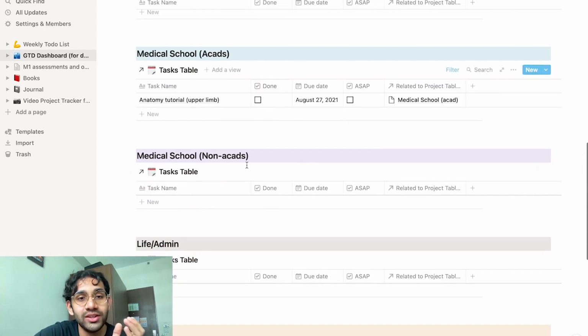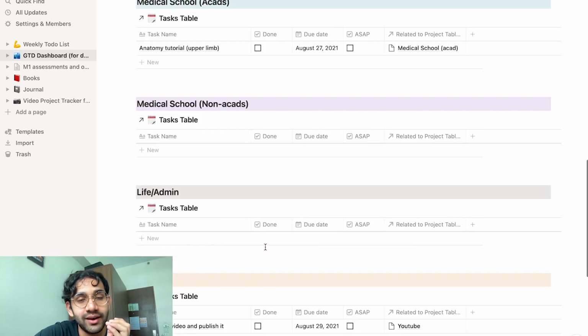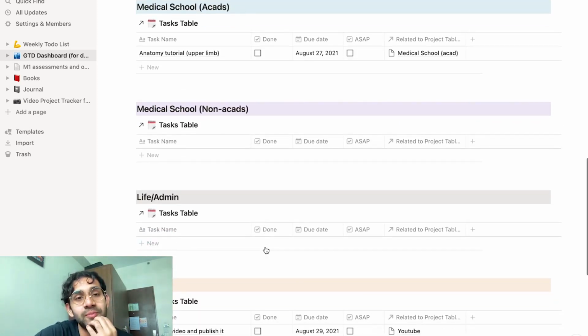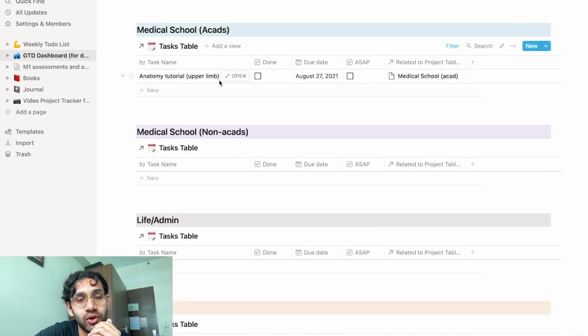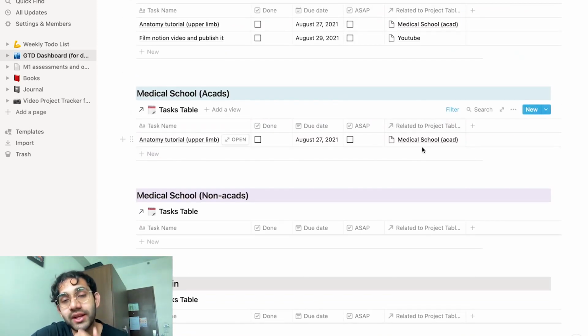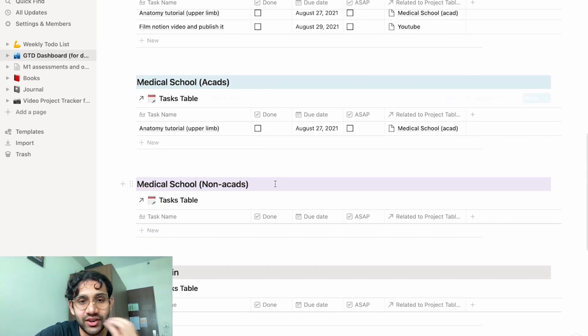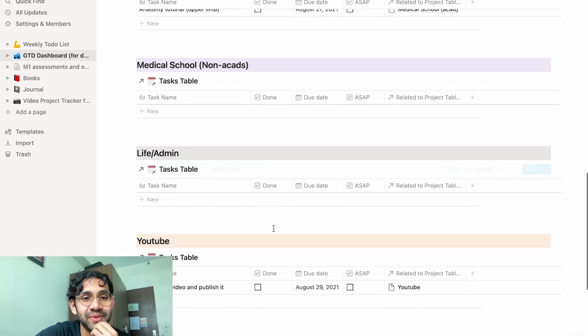The rest, 1, 2, 3, 4, I didn't include the finances one because I didn't really think it was necessary in my dashboard. In Medical School Academics, you can see the anatomy tutorial over here. This is the categorization based on Medical School Academics, and this will also be categorized under due soon. So very convenient, and you can look at it very nicely. Yeah, so there's Medical School Non-Academics, Life Admin.